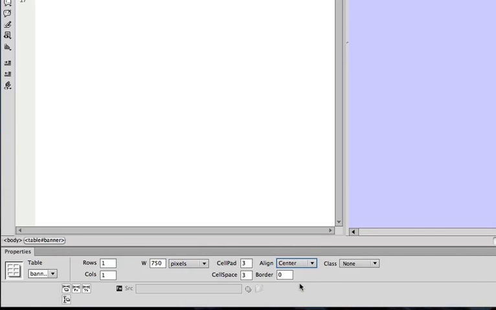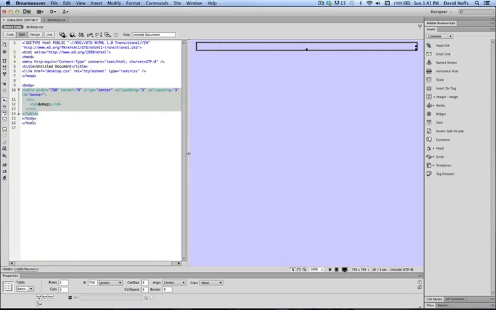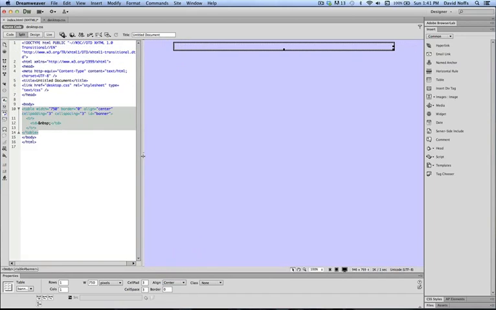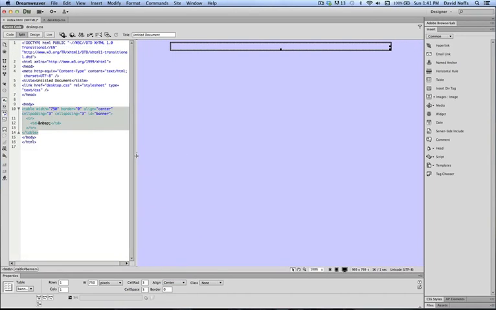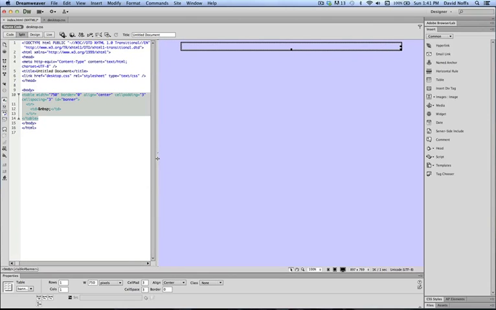the table. So now that table is in the center of the page, and you can move the divider for your design view and code view to just preview how that table is now centering itself in our web page. So 750 pixel table called banner at the top.